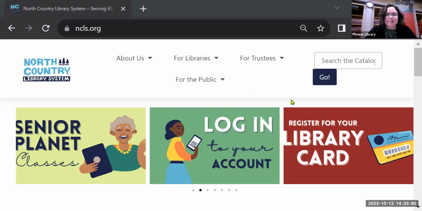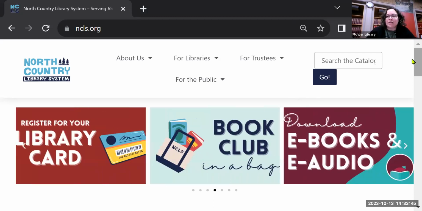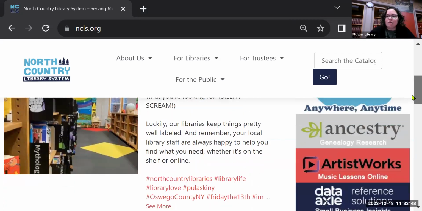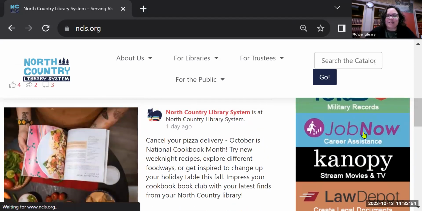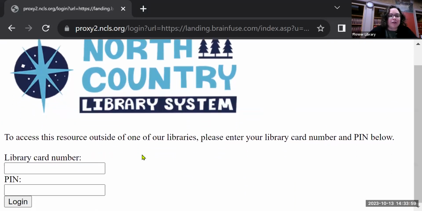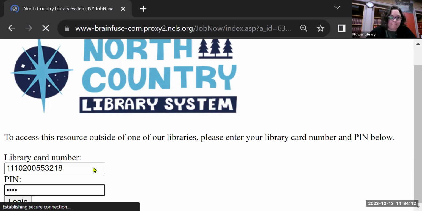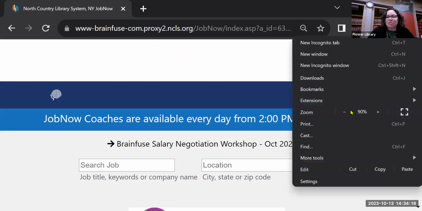Okay. So to access, nothing has changed in that regard. So you would go ahead and visit NCLS's website, scroll all the way down until you find, oh, there it is, JobNow, and click on that one. This is one of the ones where you would automatically need to sign in with your library card number and PIN. For me here, that one defaults to a phone number.